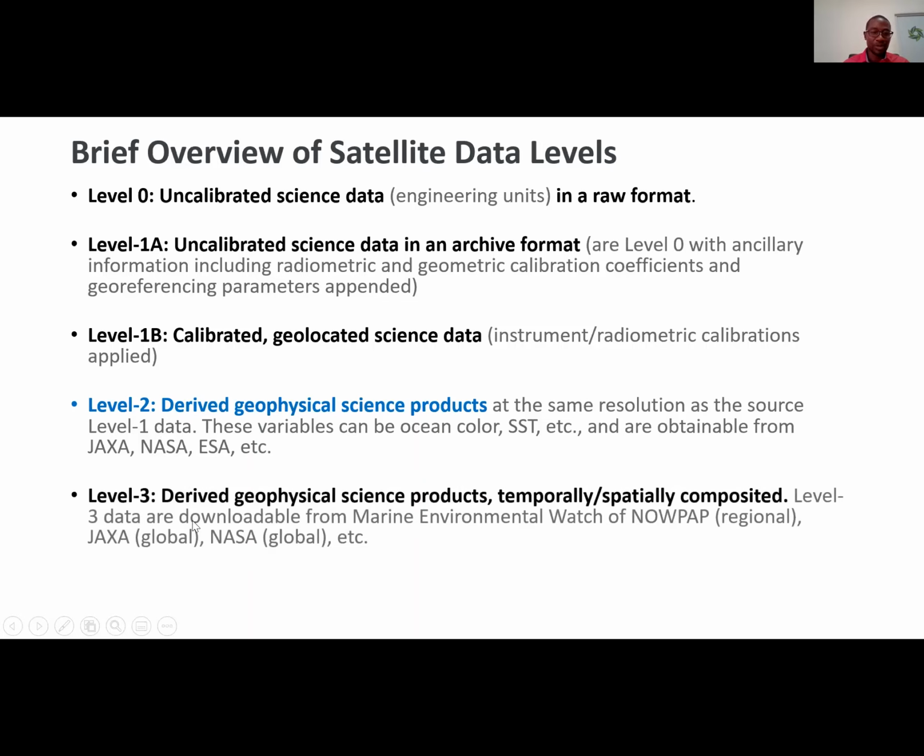Later we have other products like level 3. From level 2, we aggregate data temporally or spatially, and then we derive a new product. Usually this level 3 product is mapped, meaning it is on a regular grid, not in this satellite view, and it is mostly distributed on many websites.